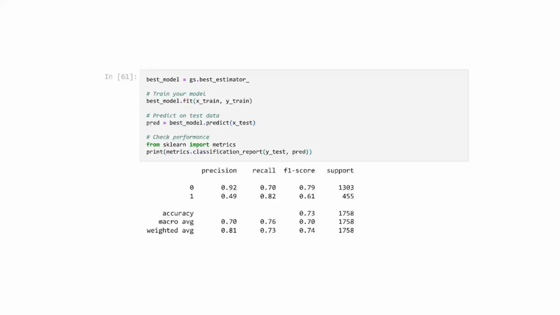Once we have run our grid search CV, all we need to do is extract the parameters of the best model that gave the best results in terms of AUROC. To do that, all we need to do is call gs.best_estimator_. What this does is it copies the parameters that give the best results into this new variable called best_model. Then we do the same process. We train this model on our training set, then predict on the test data and check our performance.